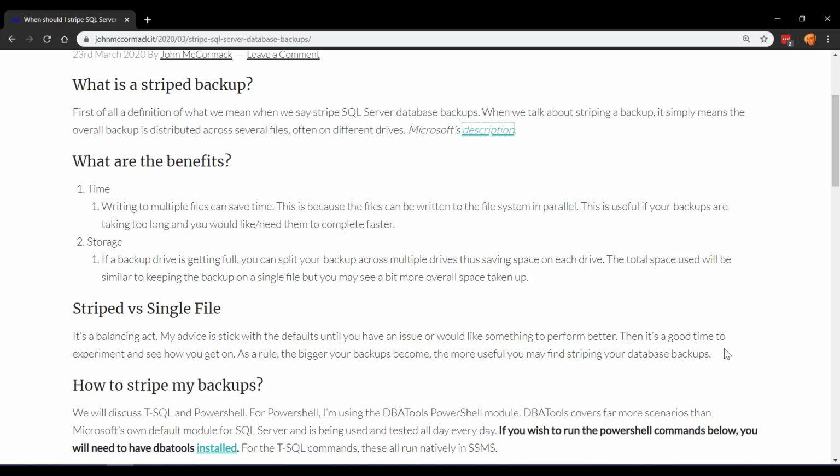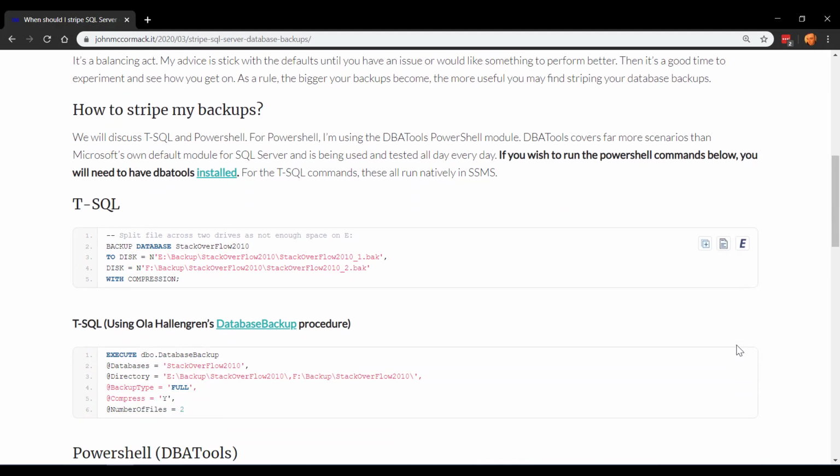For the T-SQL command, you can just run that natively in SSMS. I'm also going to show you a T-SQL command using Ola Hallengren's database backup procedure, if you're familiar with that, and use that for your maintenance stuff. If not, then follow the link on the blog post to have a look at what that is.